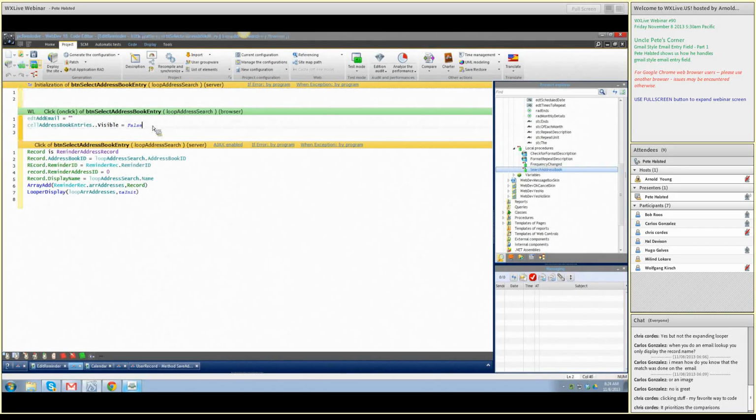From the browser side of things, we want to clear the entry field because we're setting it up for your next selection, and we want to hide the cell, the combo box. So that's what we're doing on the browser, is basically clearing it, getting it ready for the next entry. From the server side of things, we add the record to, again, I've got an array.